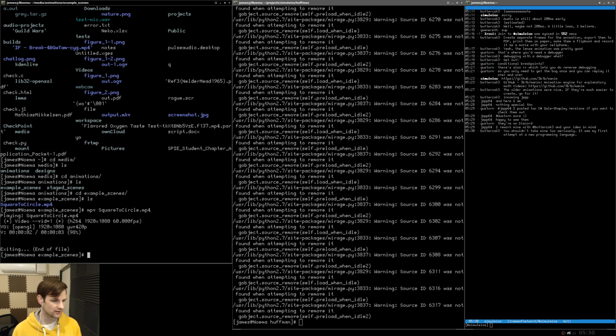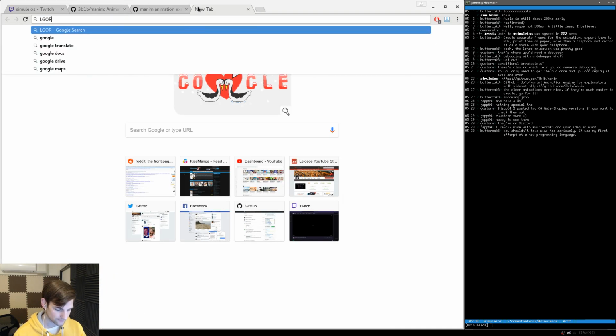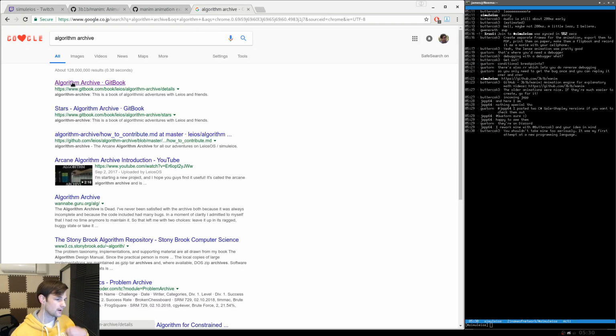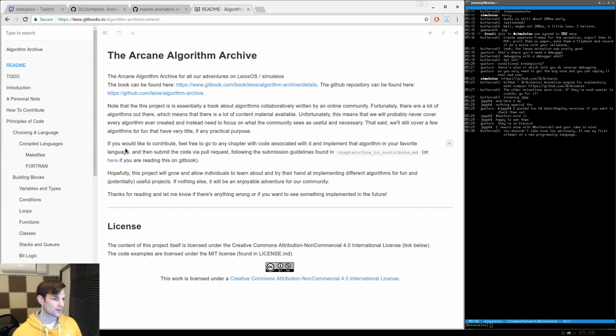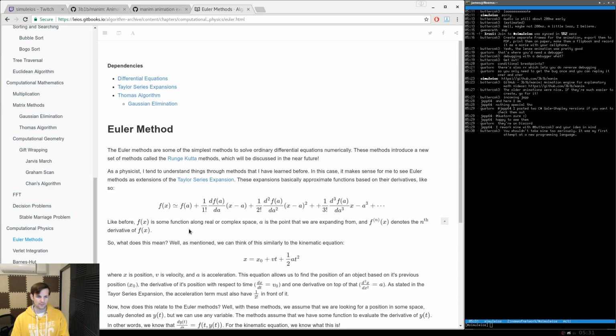So what I'm going to do next is look up Euler methods real quick. I'm going to go to the algorithm archive. Now, this is probably the worst chapter in the algorithm archive right now. I need to revise it, which is kind of why I wanted to go through it to begin with. So we go to read, and let's see, what do we have here? Should be Euler methods. Okay, so again, worst chapter in the algorithm archive by far.